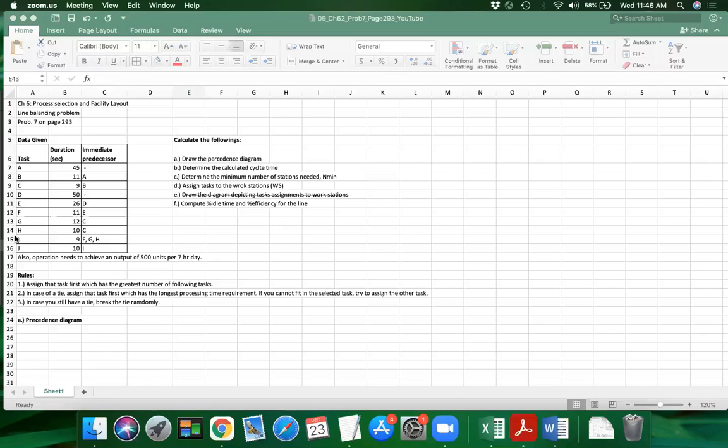Okay, so we have been given a set of tasks, and we have also been given that the operation needs to achieve an output of 500 units per 7-hour day. Now the durations that you see in the table, by the way, this is problem number 7 on page number 293, chapter number 6. These times are in seconds. So when we calculate the cycle time, we would have to convert 7 hours into seconds, and we will deal with that going forward.